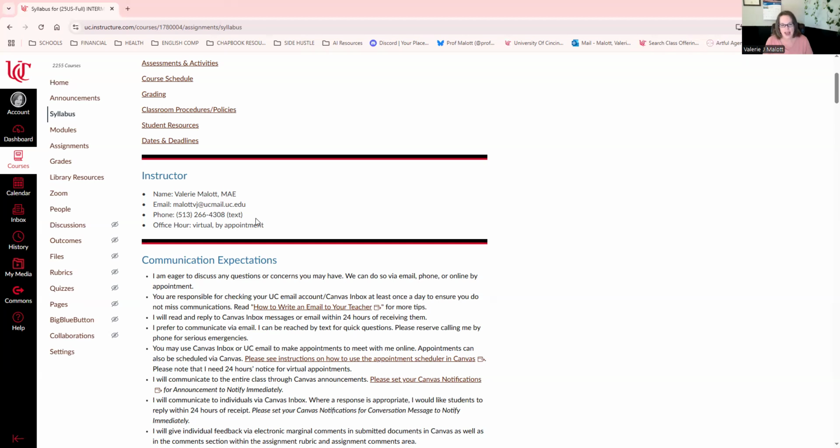I ask you to reserve texting for absolute emergencies. So if for some reason you wind up in the hospital, maybe you had an accident or you have some serious illness going on, and you can only communicate with me from your phone or your mobile device, you can text me to let me know what's going on. But I really encourage you to reserve text for emergency situations.